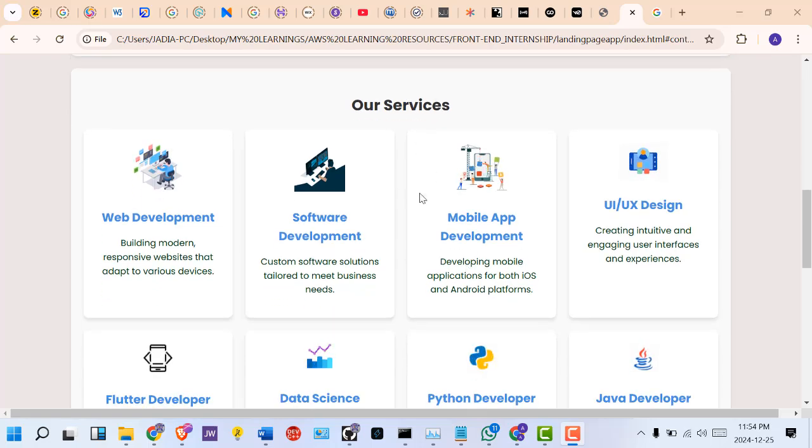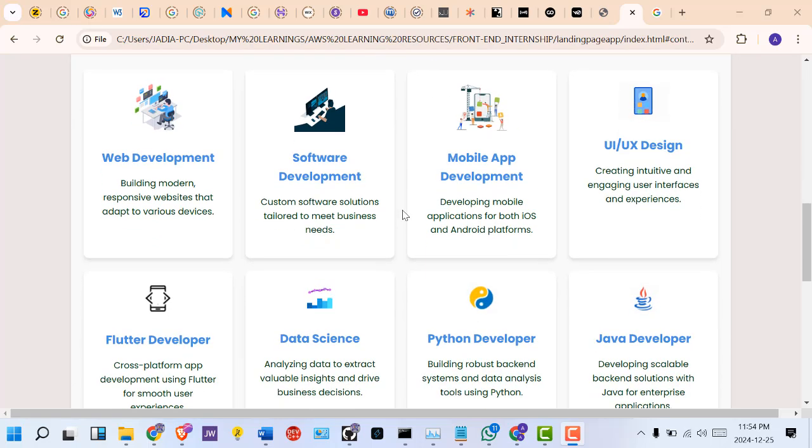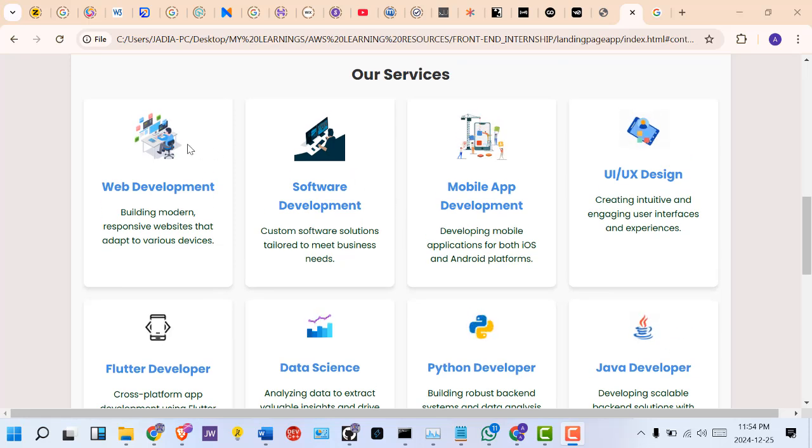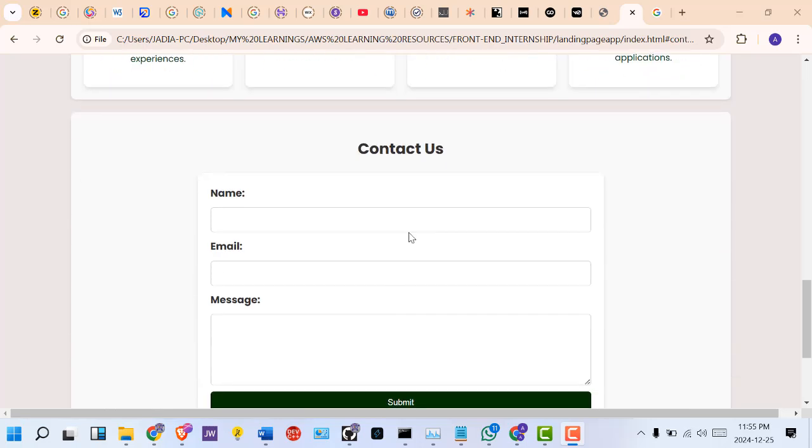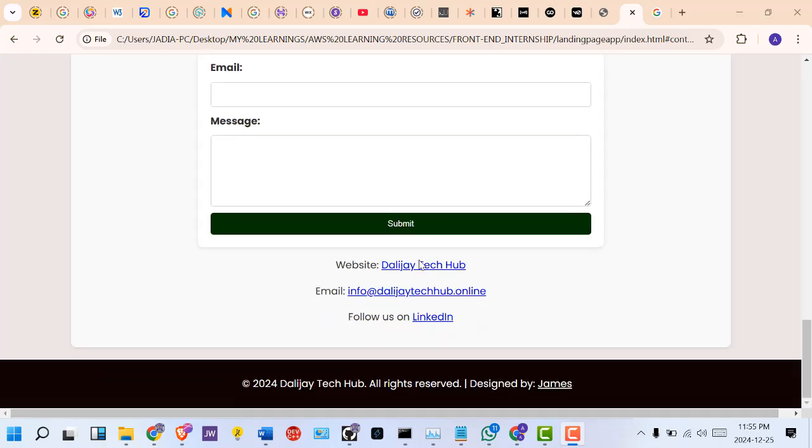Now we also have our services, which is divided into four columns and two rows, with some images or some animations here. I'll show you where you can get these animations or images to download. Now you have the contact us section as well, then the footer section as well.